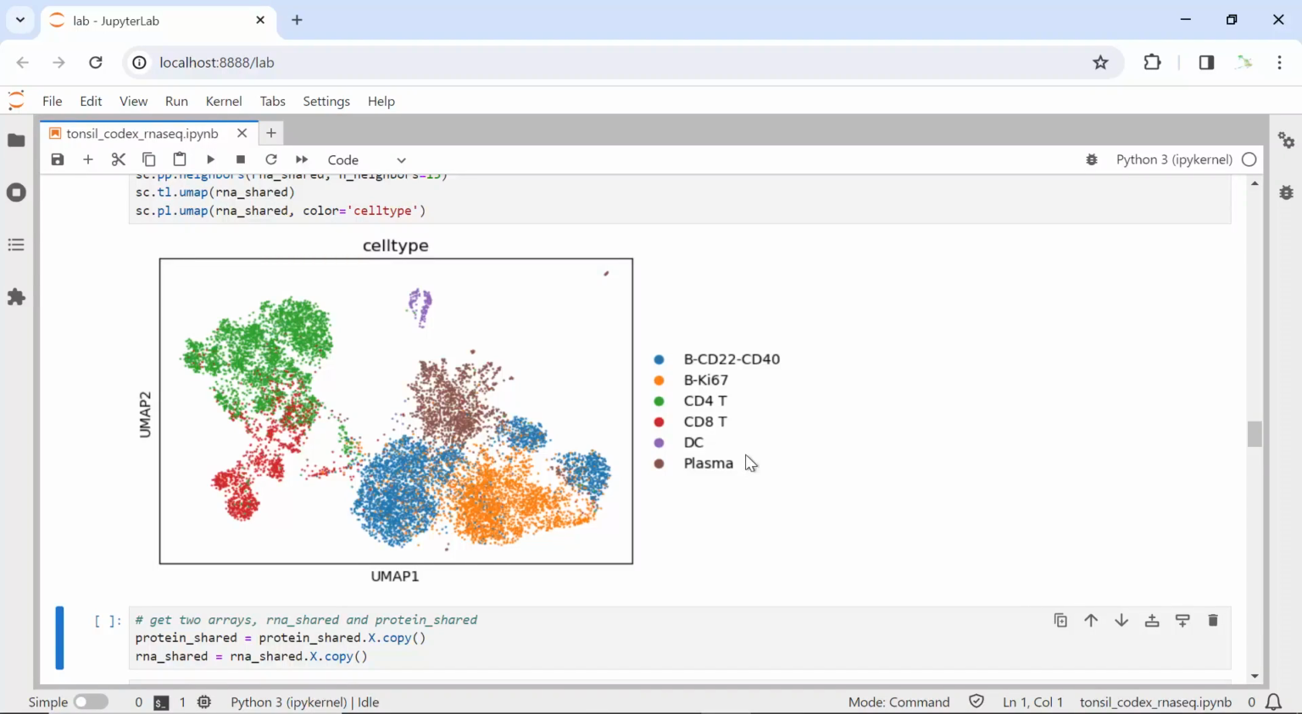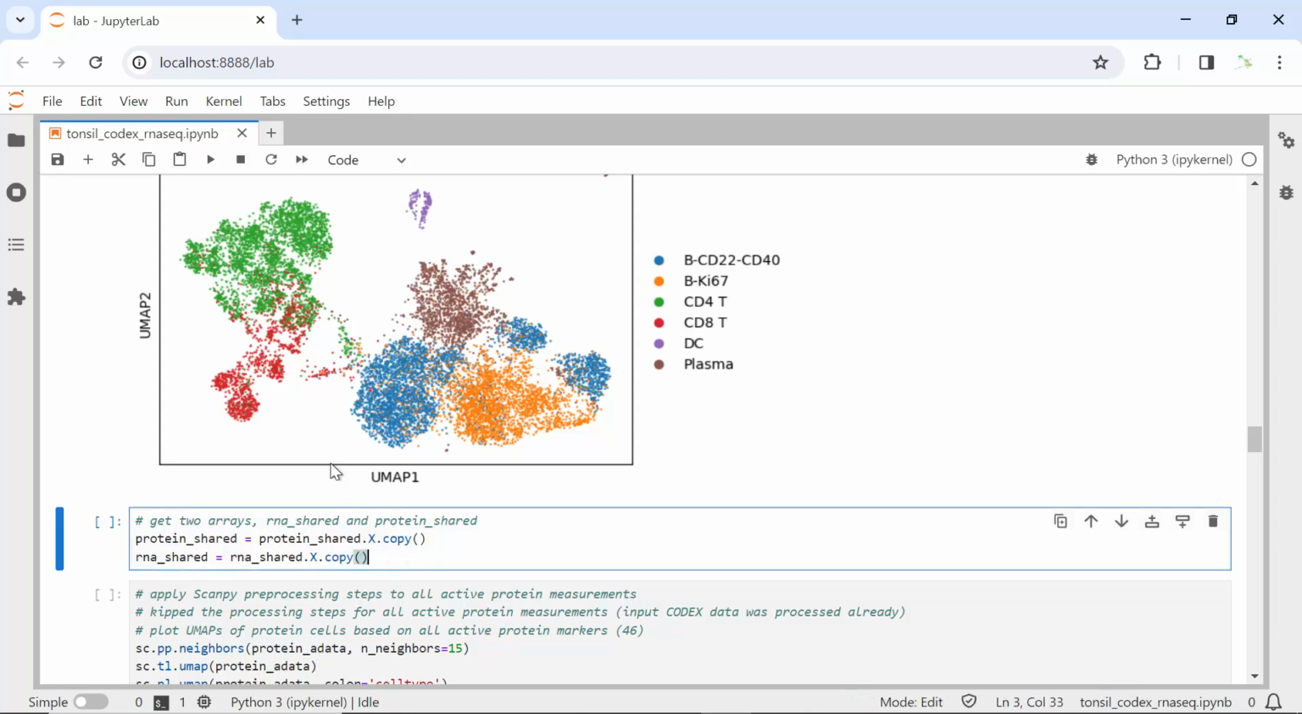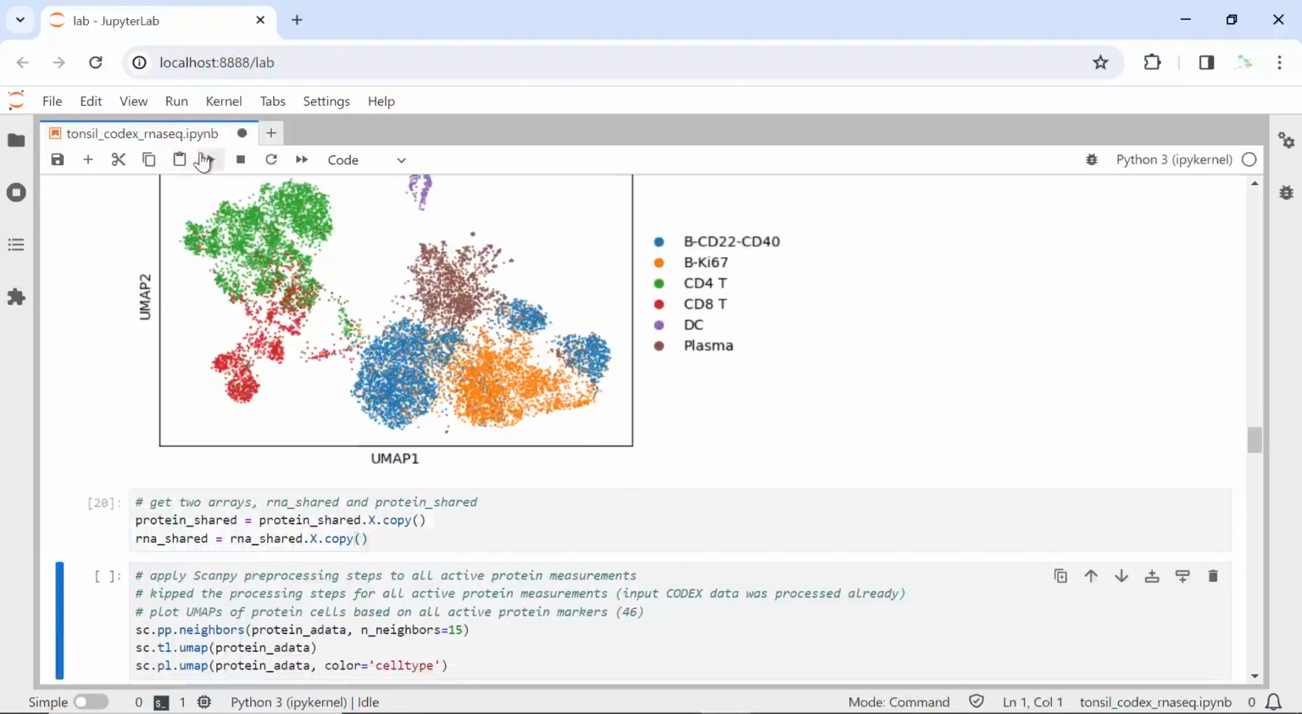So we processed the protein shared and the RNA shared data. Now we can get the two arrays. One is the RNA shared and the other one is the protein shared. We will use the shared RNA and the protein arrays for the Maxfuse analysis. Let's get the two arrays.